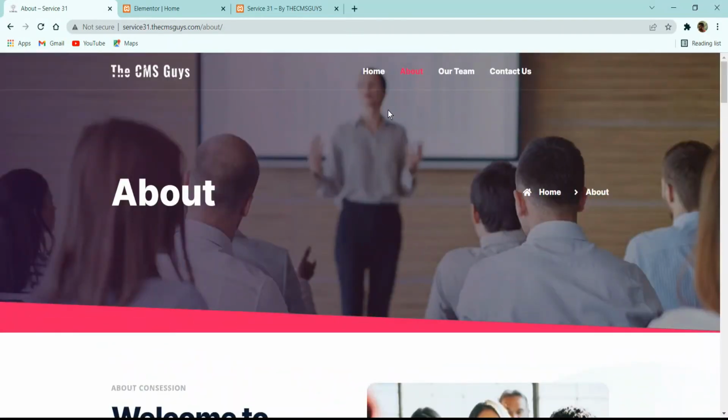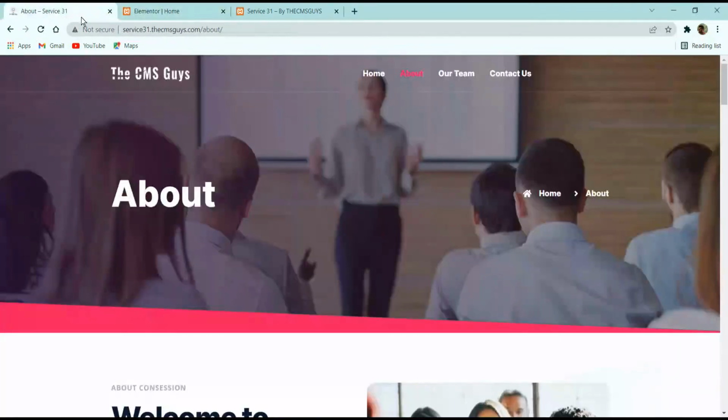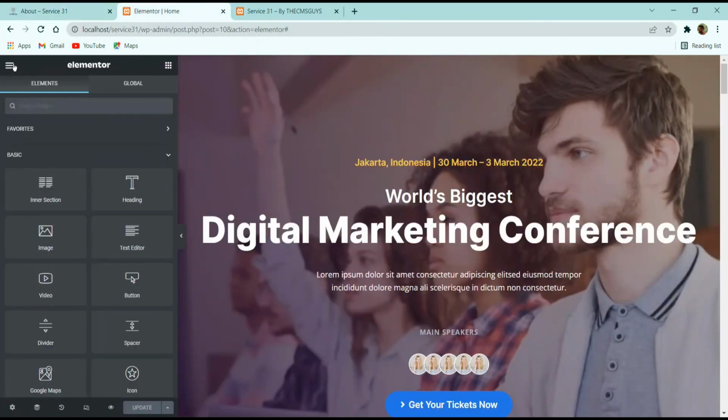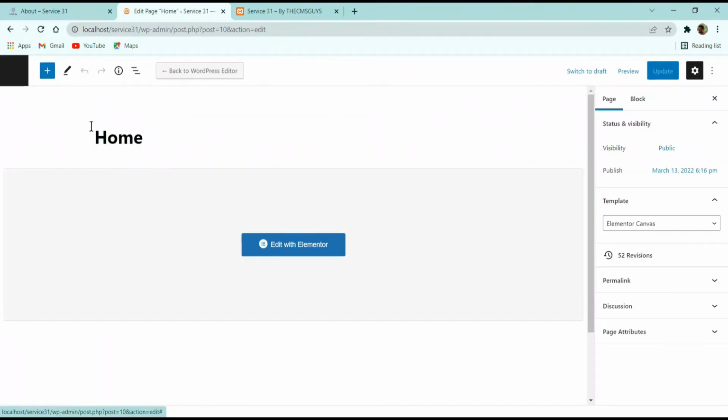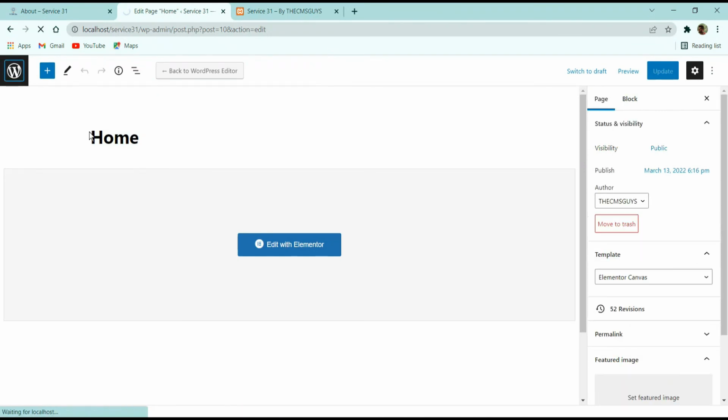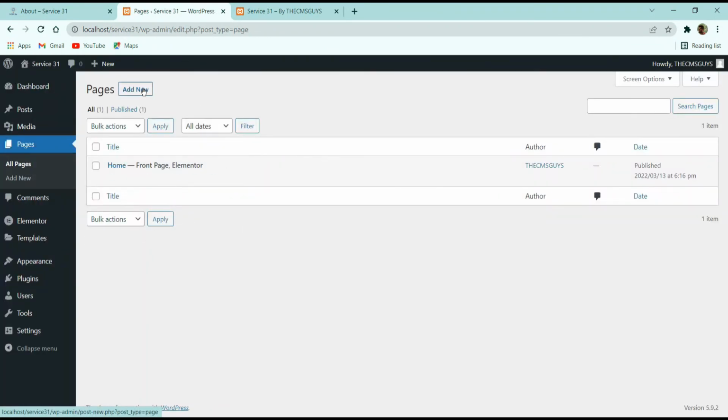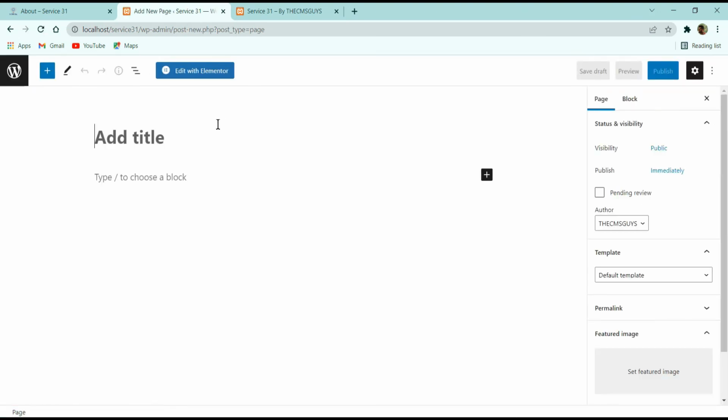Now let's start creating the about page. For this, again click on these 3 lines and click here on exit to dashboard. So you have to go to your dashboard, and from the dashboard click on this WordPress logo to go to the pages section, and here let's create the about page. Click on add new, and then here you can add the title.